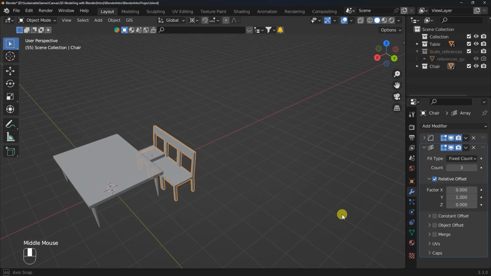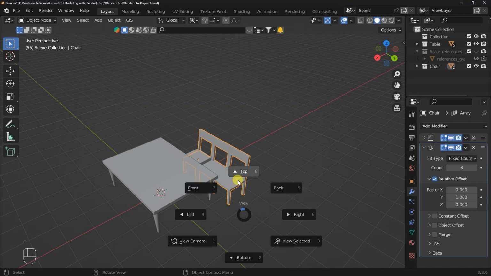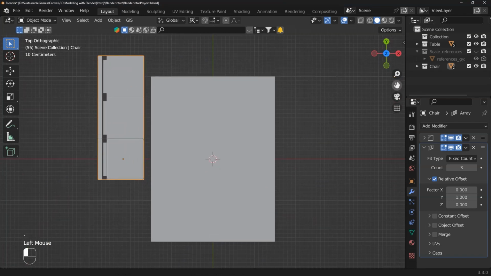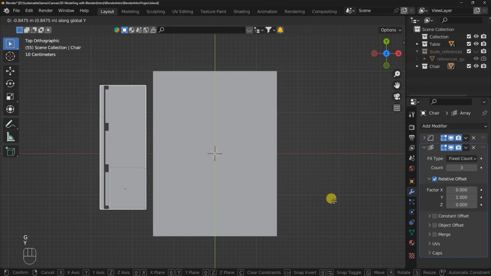So it's looking good in the sense that we have the chairs arranged on the Y-axis. Now I can click on the parent object and move it properly in case I want it to be set just by the table. So let me go again, tilde key top, G, Y, and move it a bit.